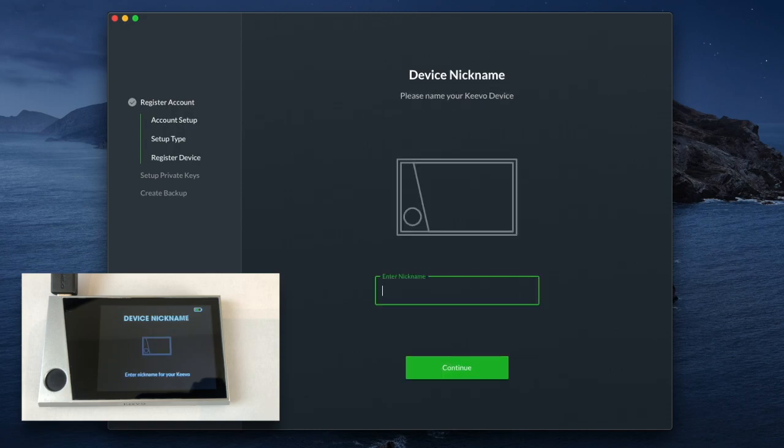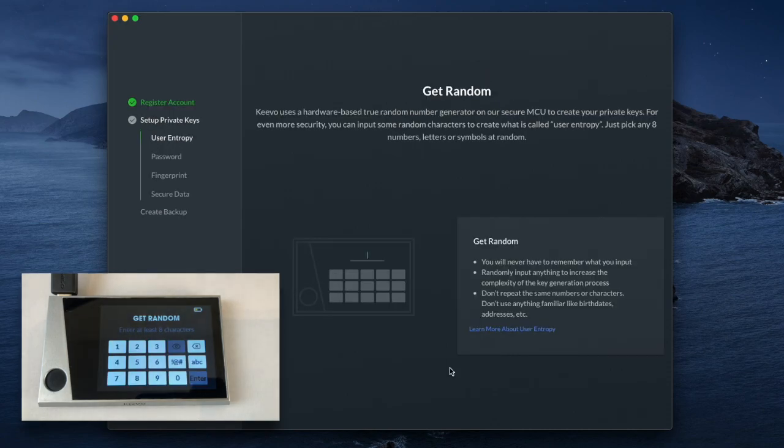Next, let's give our Keevo a friendly nickname so we can easily identify it. Now it's time to generate our private keys. Here we ask you to add some external entropy into the process. This makes private key generation more secure since we're not only relying on the device's random number generator to create your keys. You will never have to remember what you input, so get random.